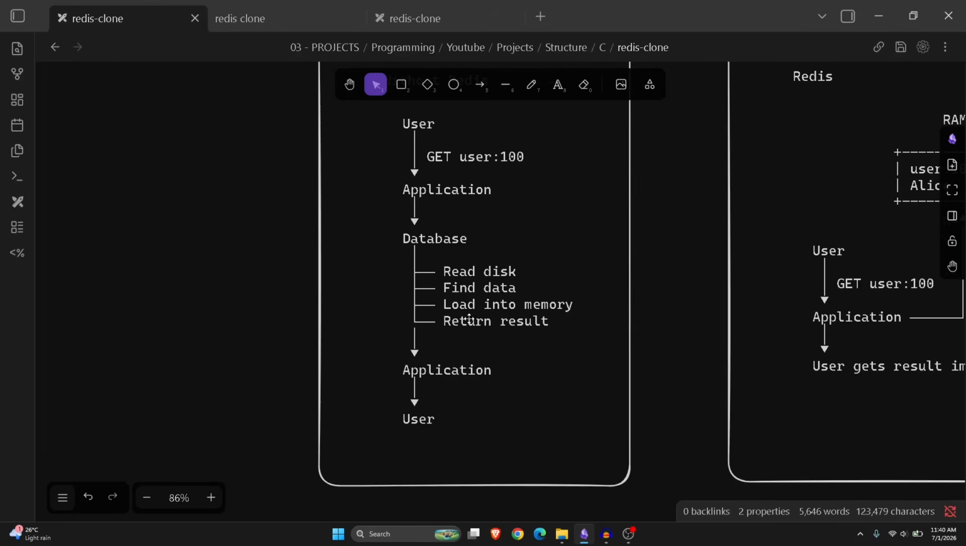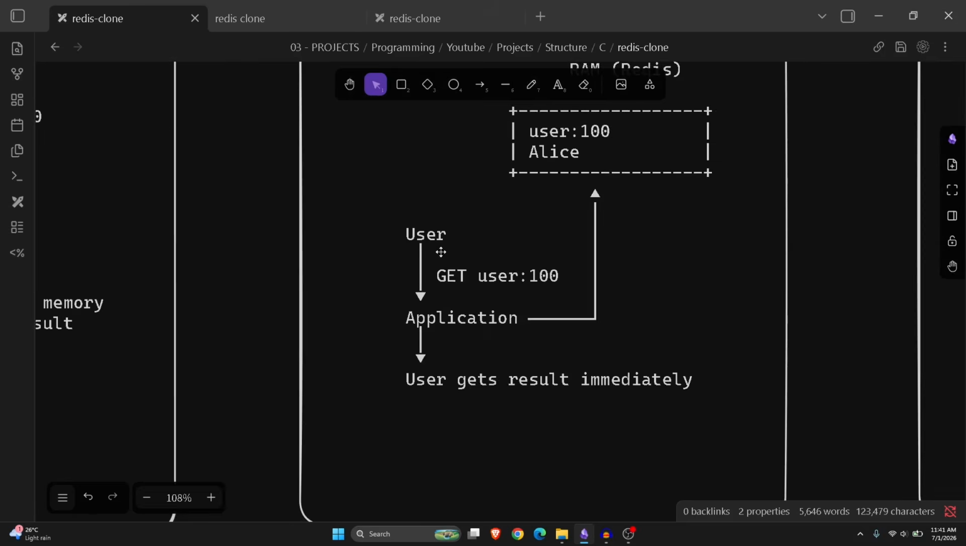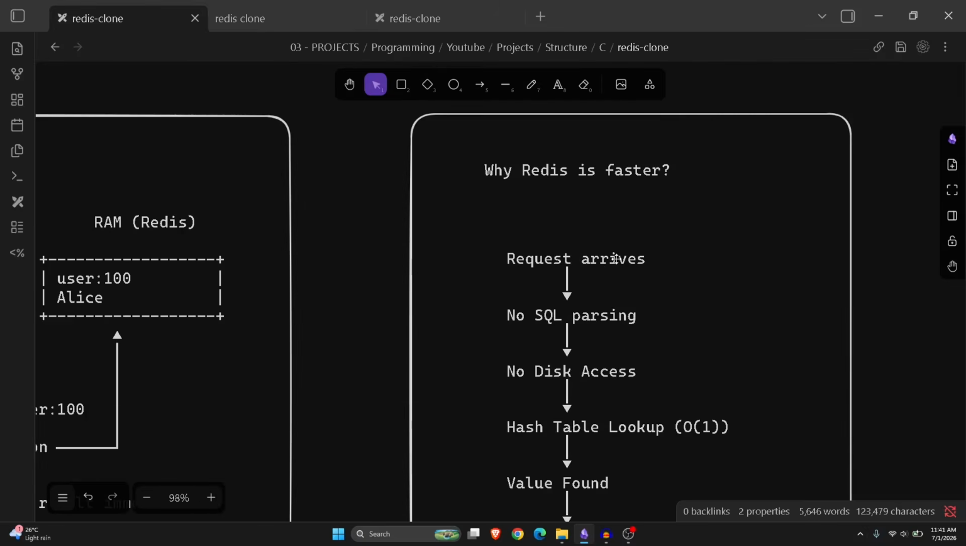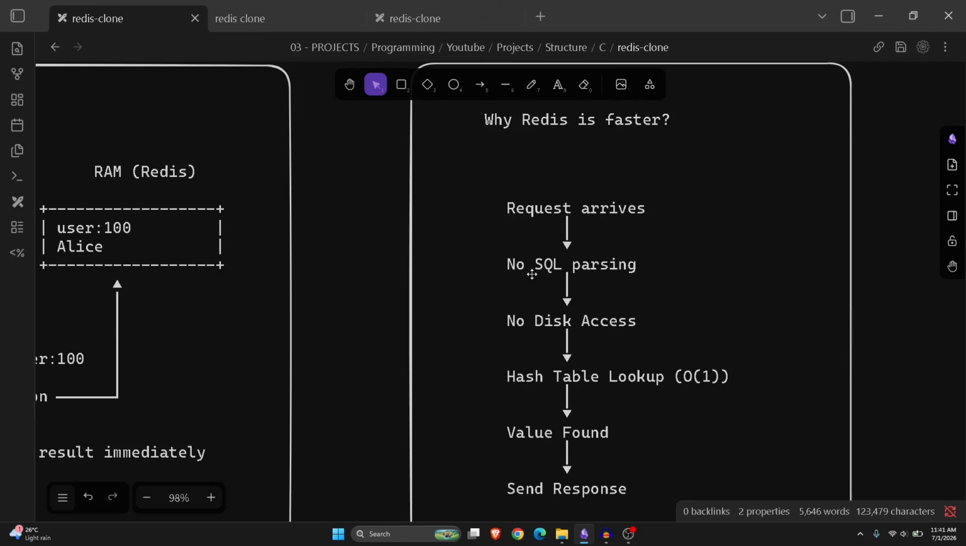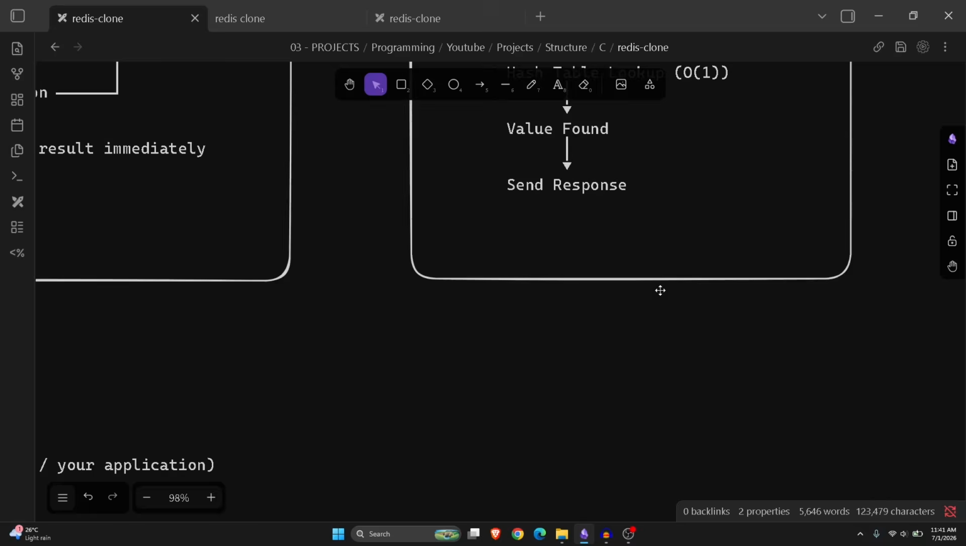Now why is the database slow? Because first it reads the disk, finds data, loads it into memory, and then returns the result. So that's too much of a process, so it takes a lot of time. But on the other hand, Redis directly goes to RAM and stores data over there and returns it immediately. So the user doesn't have to wait on the home page. Now how Redis is faster and why databases are slow: there's no SQL parsing, no disk access, just hash lookup table and value found, send response, something like that.